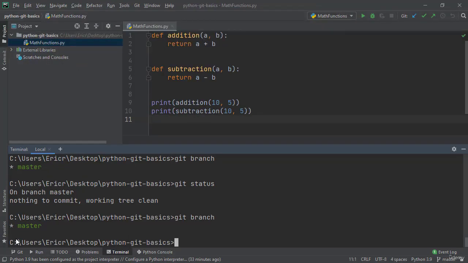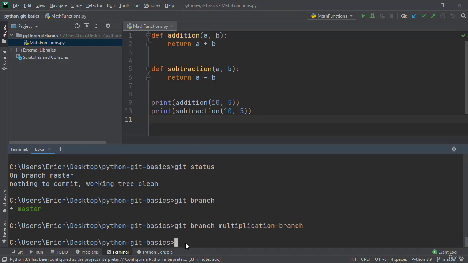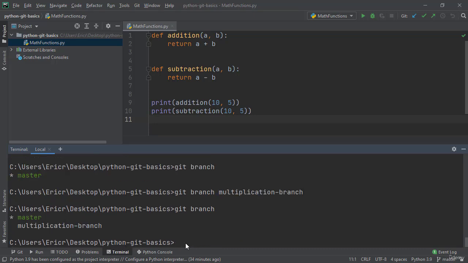We can see that we are in our master branch, and we want to create a new branch, which is going to add our new functionality of multiplication. So I'm going to say git branch multiplication. And now if we say git branch, we should see two different branches, our master and our multiplication branch. We can now switch over to our multiplication branch by saying git checkout multiplication.